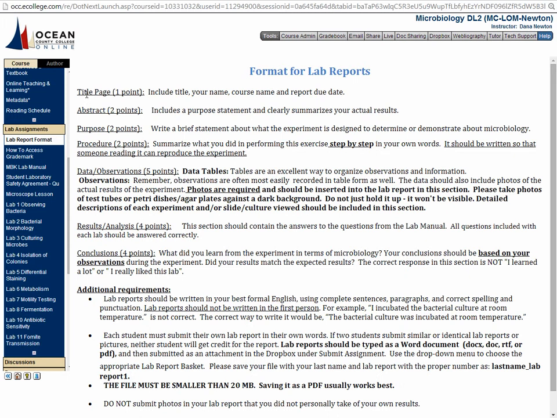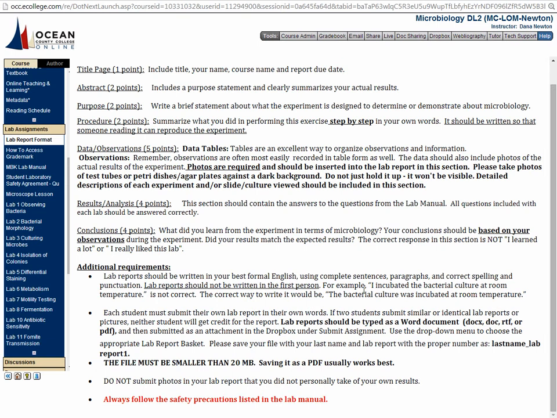It's important that you put the correct things in the right sections, that they're in order, and that you have everything that's required. When you're done with it, it's best to save it as a PDF file because it needs to be less than 20 megabytes in order for it to be able to be submitted. If you have any problems with that, please don't wait till the last minute.